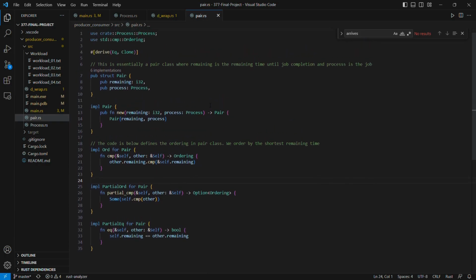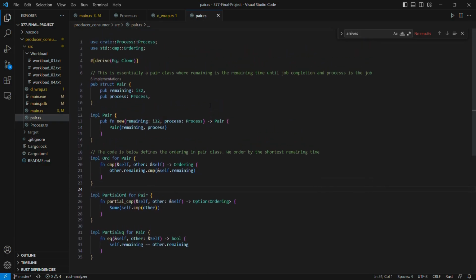The pair struct is another wrapper. Pair stores a process and the remaining time till the job is completed. It follows a similar reason to why I use durwrap. I created the pair struct to enable me to sort by the remaining time, as well as keep track of time until job completion.